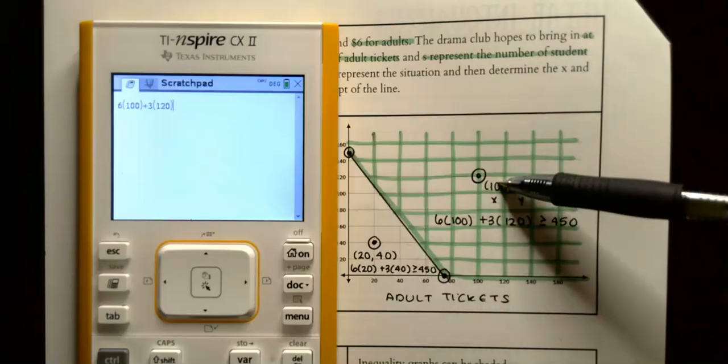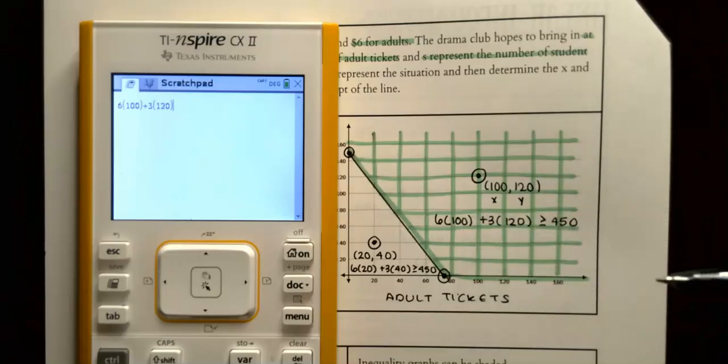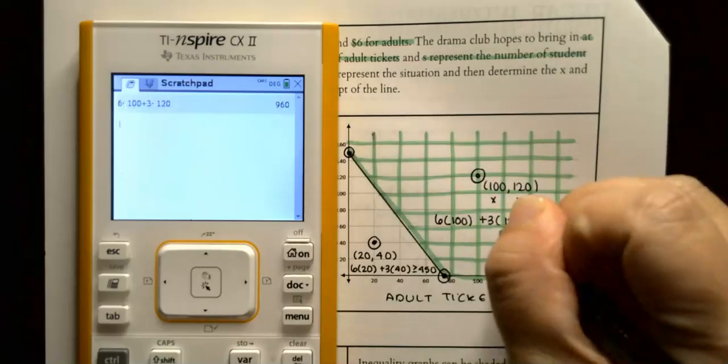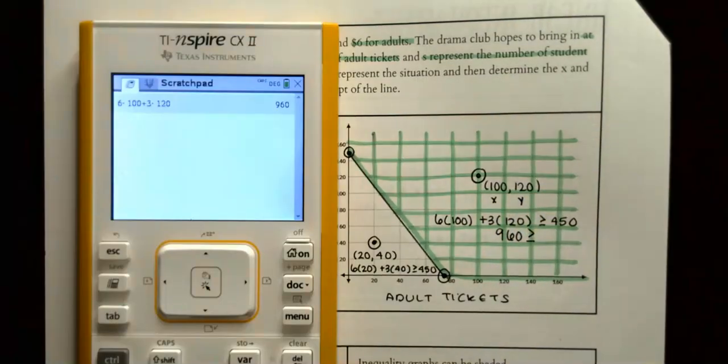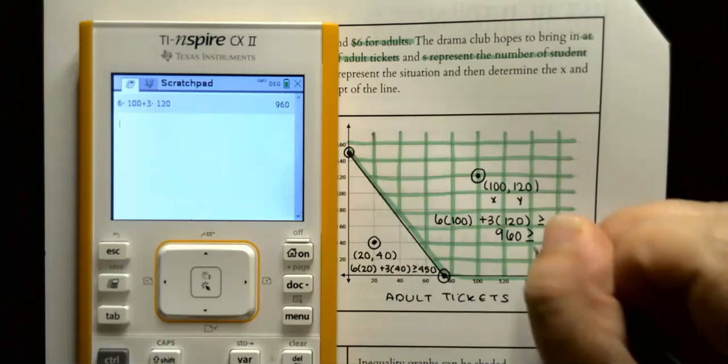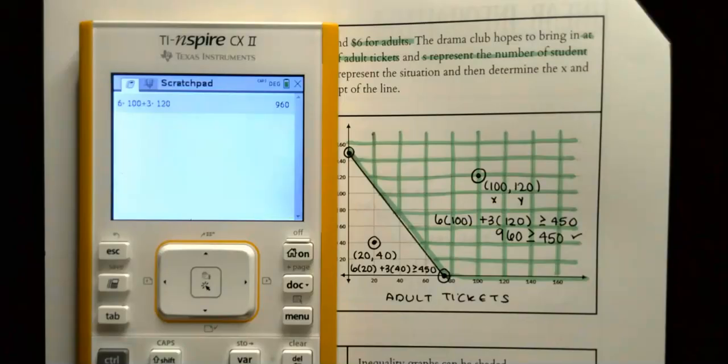I have plugged in 100 for A and 120 for S, and I've also put it on my calculator just to kind of do this quickly. And notice it gives me 960. So we know that 960 is not equal to 450, but it is greater than. So for that reason, this is a true statement. So any point that you pick on this side would give you a true statement when you plug it in and calculate it according to that standard form equation.